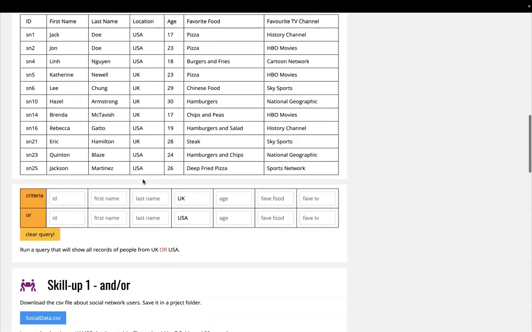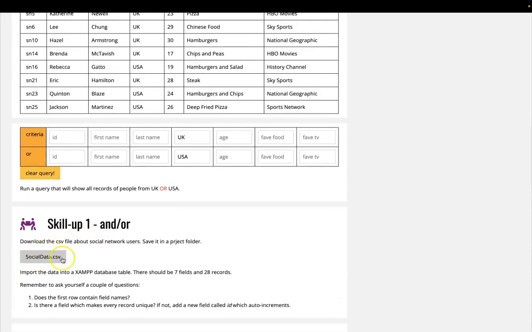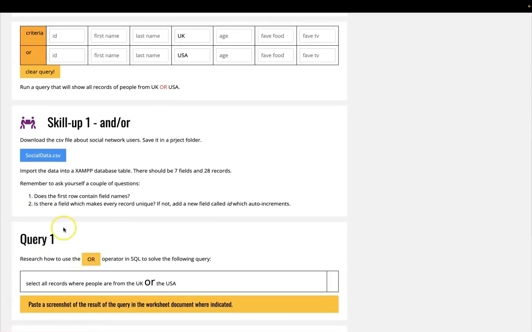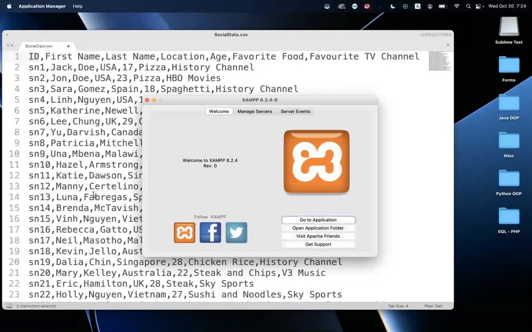So we are going to be working with a CSV file today, socialdata.csv. We're going to import that into our XAMPP database to create a table, and then we're going to start designing queries. Okay, so let's get started.